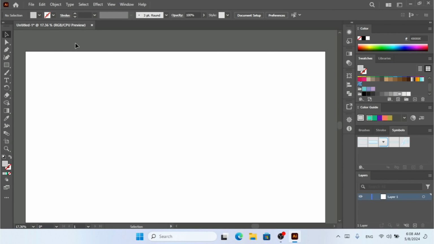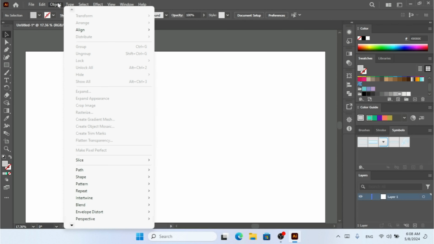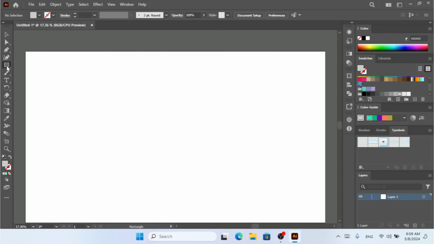Today in this video I'm going to show you the options that are available under the Object menu with Envelope Distort. Under Envelope Distort, the first option we have is Make with Warp. Let me show you how this is going to work here.